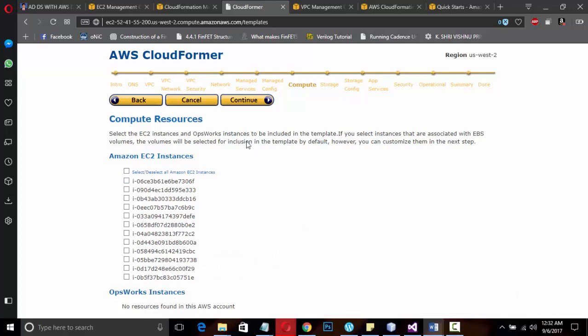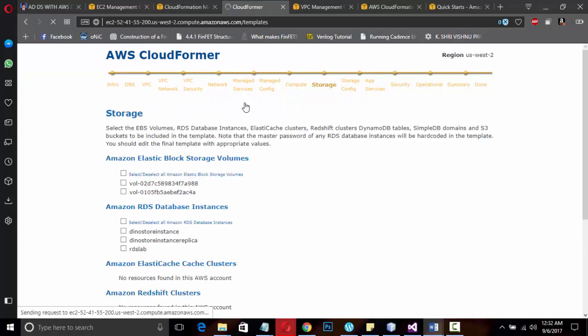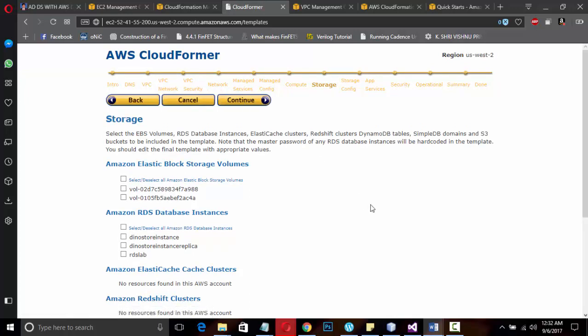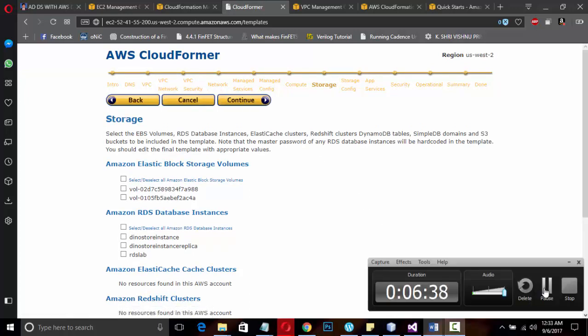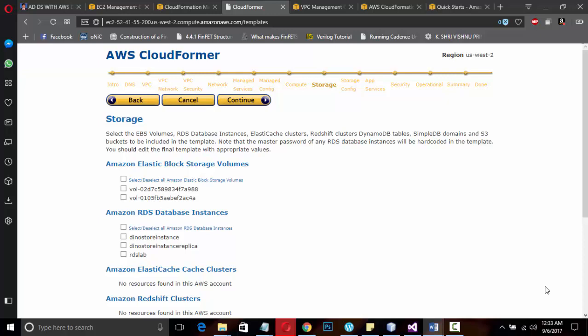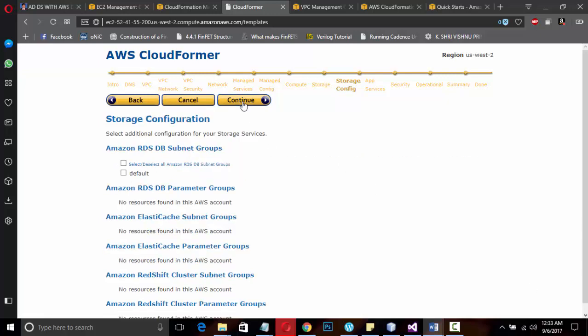The EC2 instance will be automatically created, so click continue. And also the instance that we require is not there in the list, so we must not select wrong instances. We don't need any sort of storage for this template, so we can select continue. As mentioned, no storage is required. Click continue.